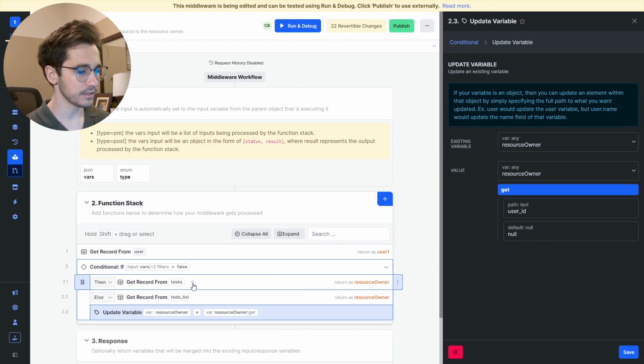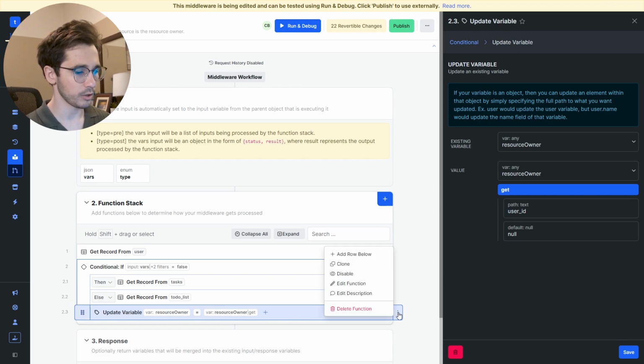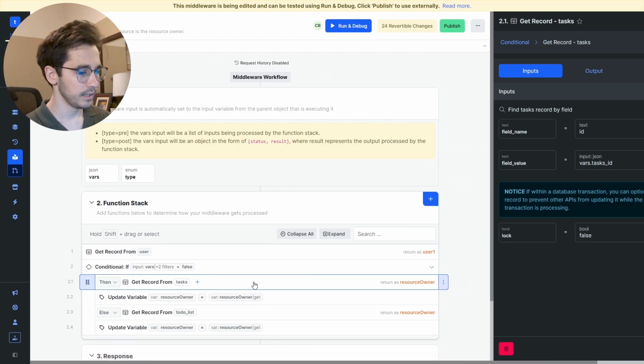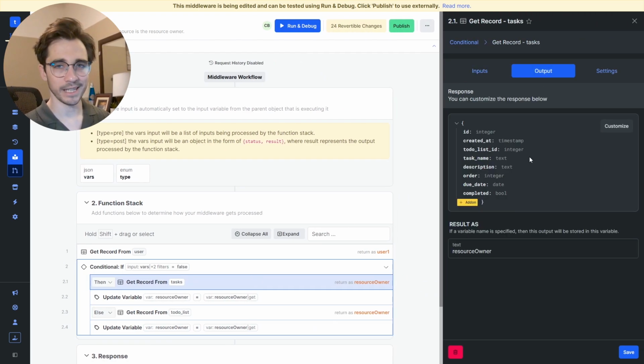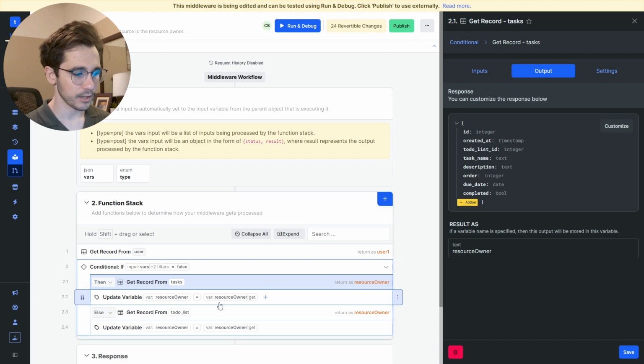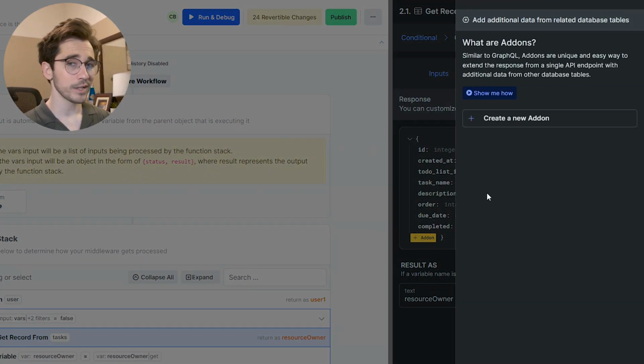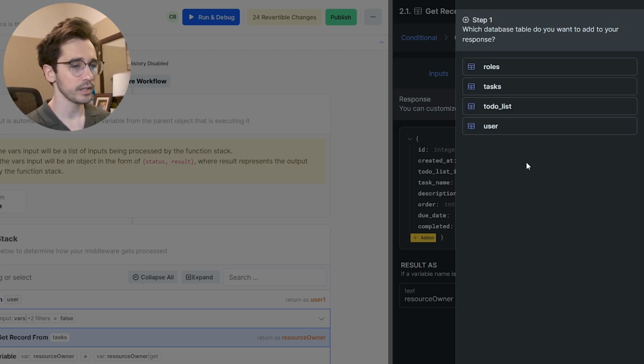Let's go ahead and do the same thing for resource owner. I'll go ahead and clone that update variable and drag it under then. Now, if we select the task output, again, the problem is that that user ID doesn't exist. Now we know that the to-do list has a user ID, and we know that we have a to-do list response within this record. We can select this add-on here and actually enrich this data, make a connection here without needing to query any additional data. We'll just click that create a new add-on.